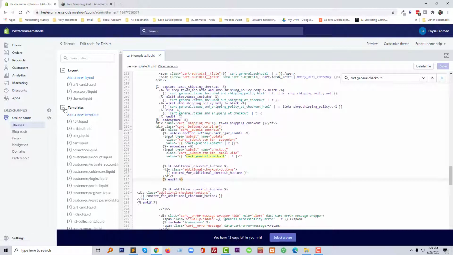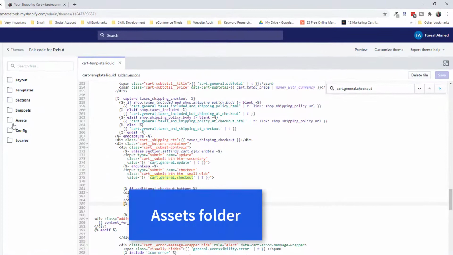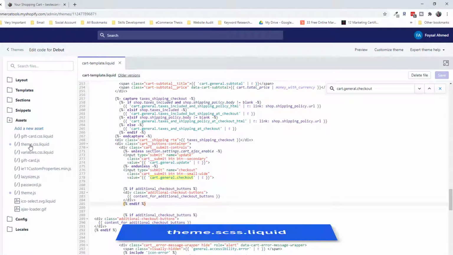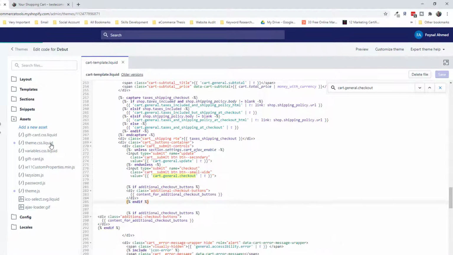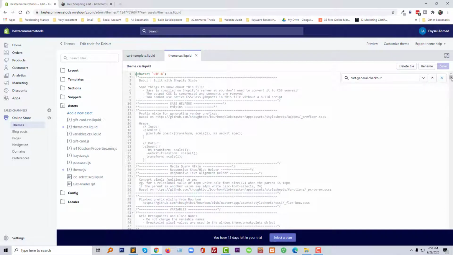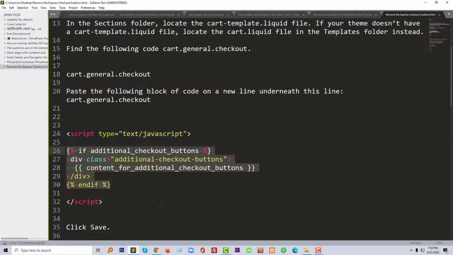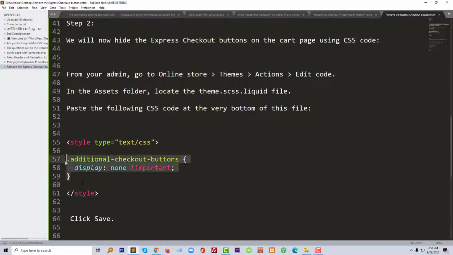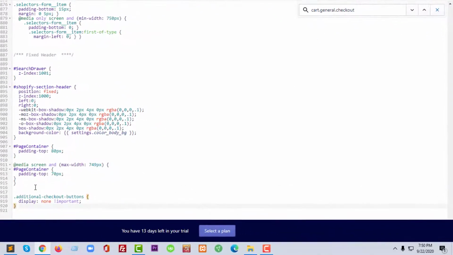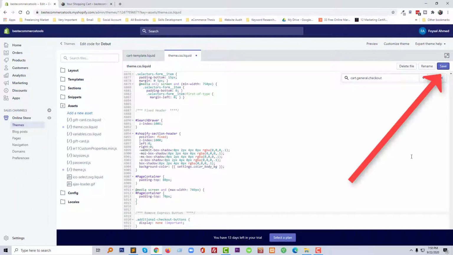Now we have to do the second step. In the second step, we need to open the Assets folder, then open the theme.css.liquid file, then go to the bottom of this page, then add some CSS code right here. Here is the CSS code. Make a comment here. Okay, so now I'm going to click on the Save icon.